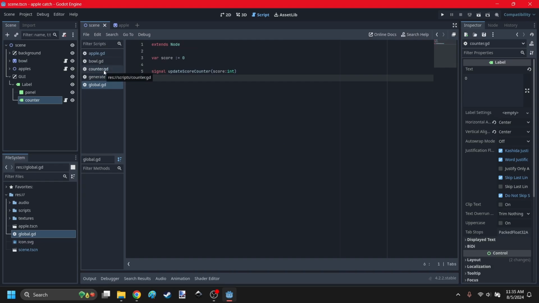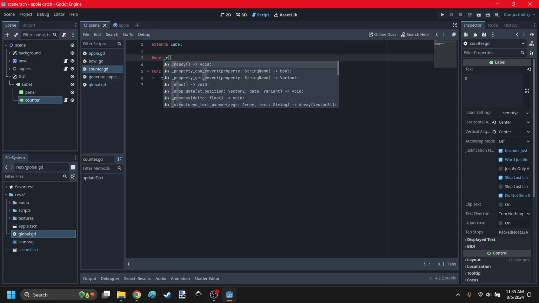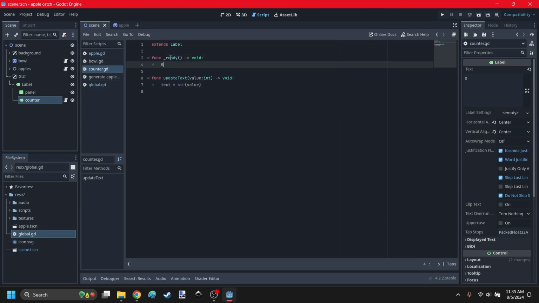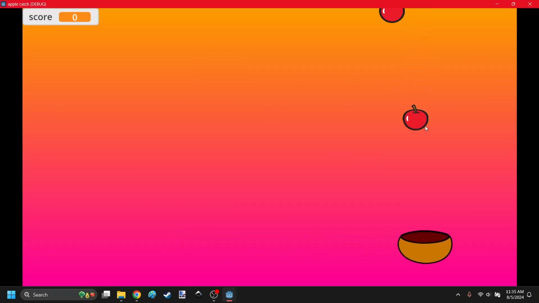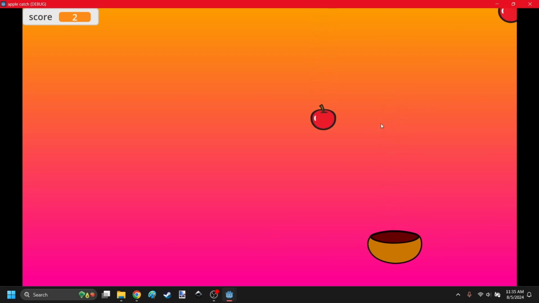Now in the counter, we can connect this function. You can say global.update score counter connect to update text. Let's see if it works. So once I get an apple, the number goes up.